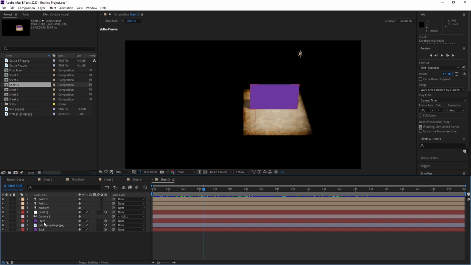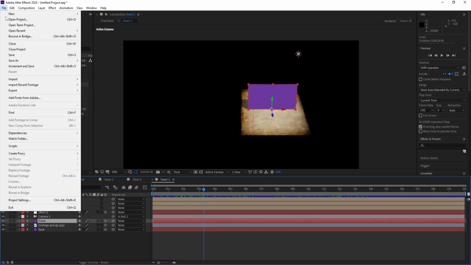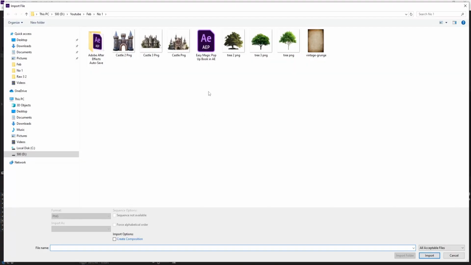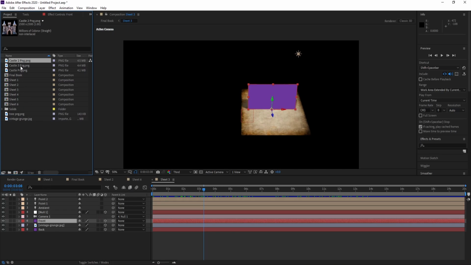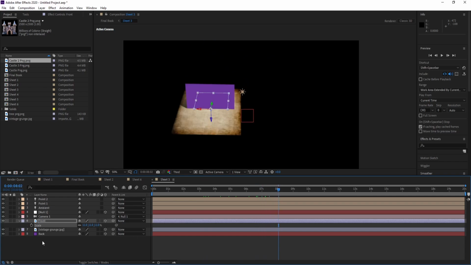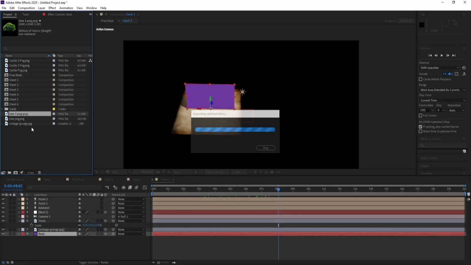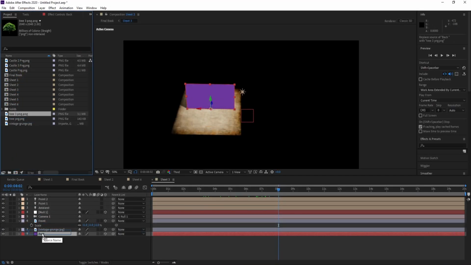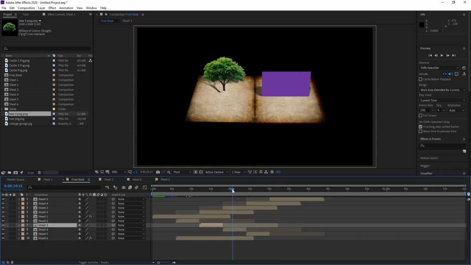Okay. Also front. I'll add another castle like this. Alt and put it here. Press S to increase it like this. And the other side, let me add just a tree, also from Freepik. Alt and see this. Go to final book.